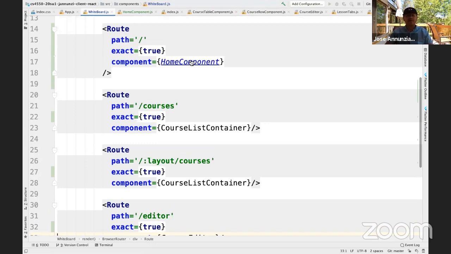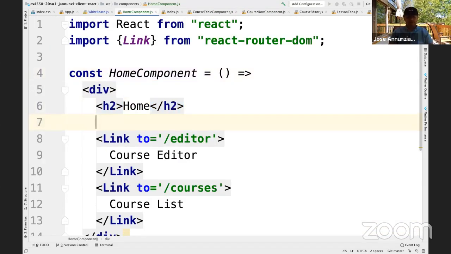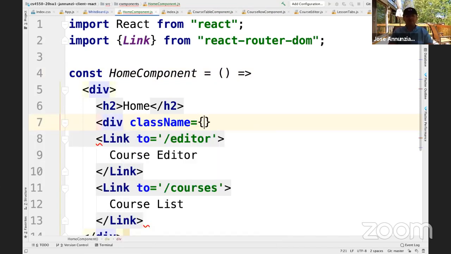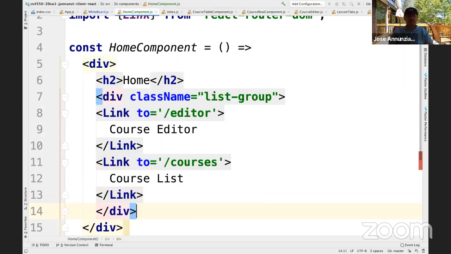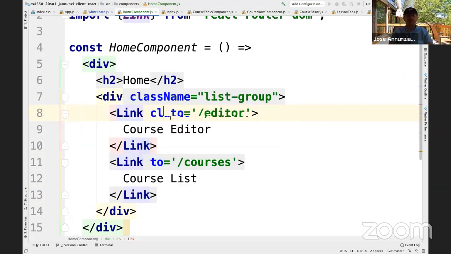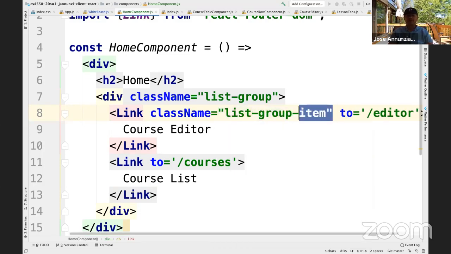So for the home, obviously we could maybe style this a little better. Maybe this might be a div, class name, maybe this is a list group. We can wrap this using Bootstrap, and then we can style each one of these, saying the class name for this might be list group item.